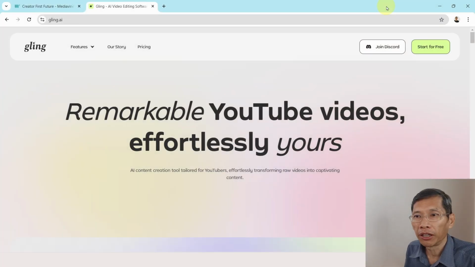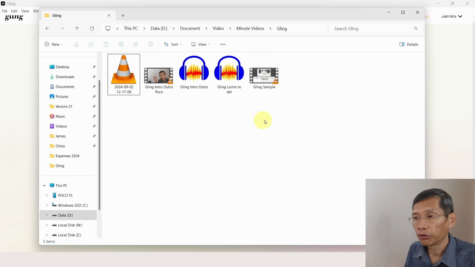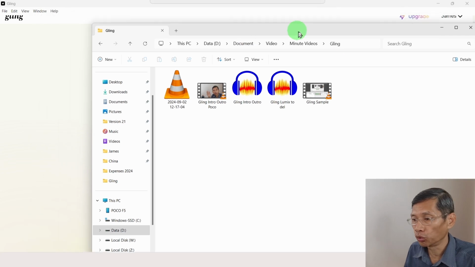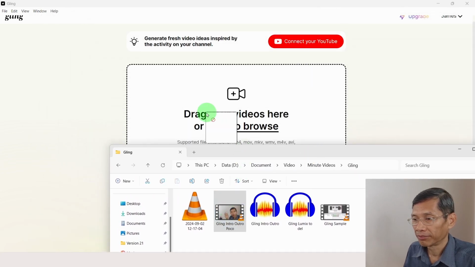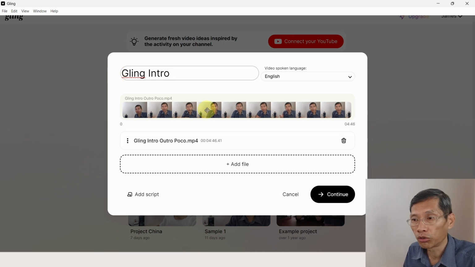To make use of Gling, go to gling.ai and download their application. I've downloaded the app and this is what it looks like. Next, drag your videos into Gling and let Gling do its magic. And you can select a script if you want to or add other files as well. I'm just going to keep it simple and click on continue.